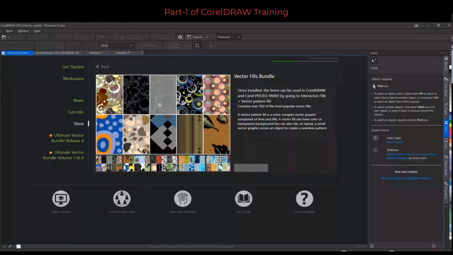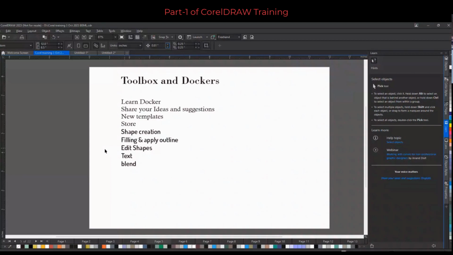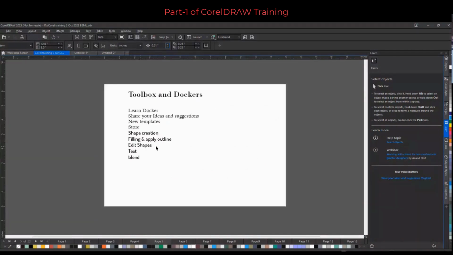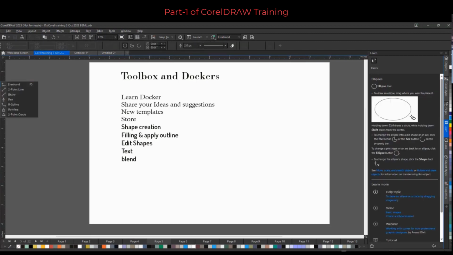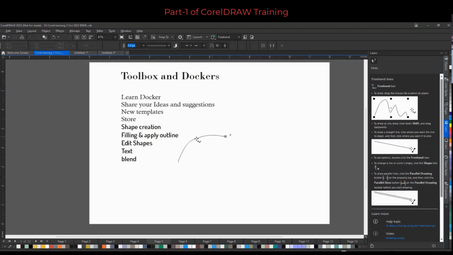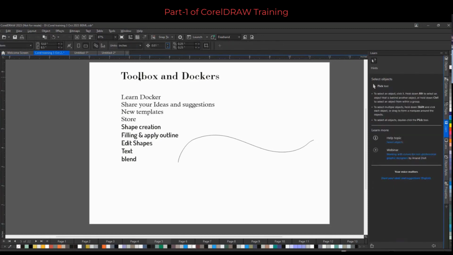Okay, so I think now we know how to create shapes, how to apply fill and outline, how to edit the shape with the help of the shape tool. Text also we have covered. There are two types of text, paragraph text and artistic text. Now, for example, I'm taking a freehand tool. You create a path over here. Now you want to place your text on this path. This can be done easily within CorelDRAW. So let's say I'm taking this text and I want to float this text on this path.